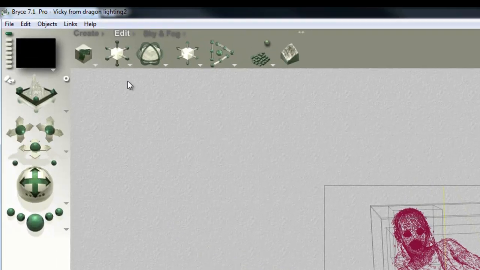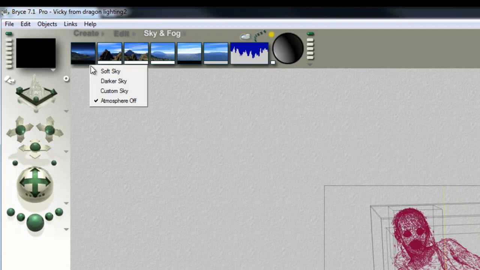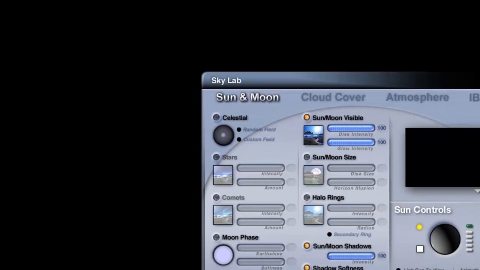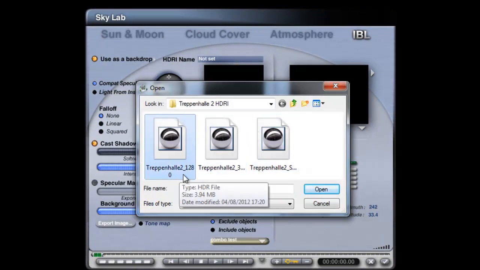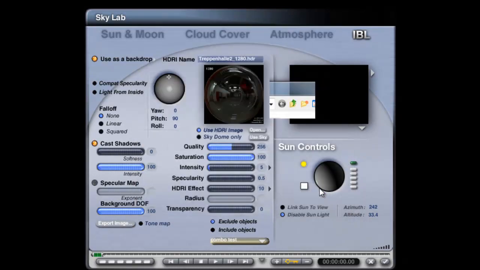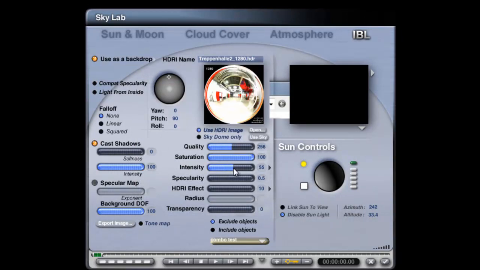Right, and what else do I need to do? In the sky and fog I need to check that the atmosphere is off, which it is, and then go into the Skylab image based lighting tab, use HDRI image, open, use this 1280 pixel diameter light probe made by Horo called Treppenhall 2, and I'm going to use that as my light source. I don't need the quality, I don't need specularity. I do need to apply to light source and to have true ambience optimization disabled, so that's unchecked. The sun's automatically turned off for me.